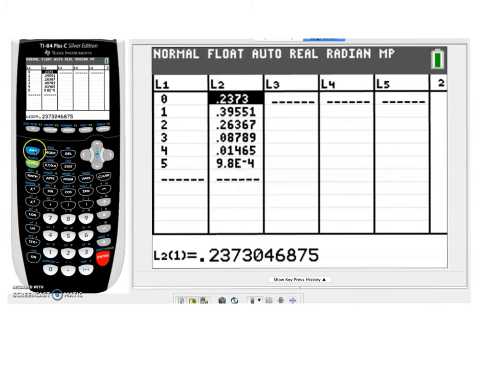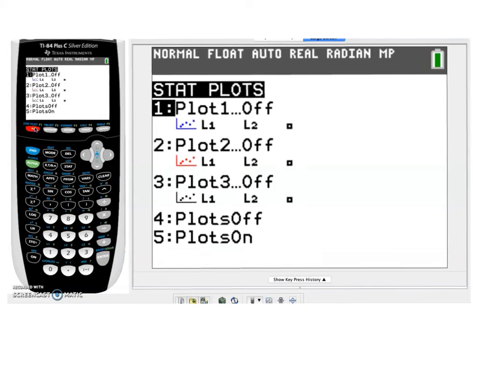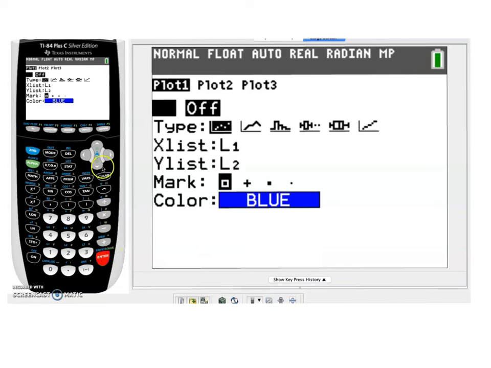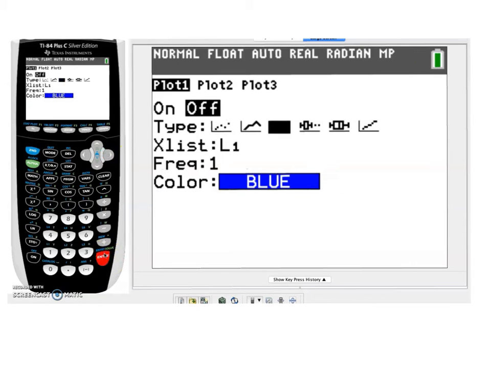So if I want to graph this now as a histogram, I go to stat plot, turn it on, and I'm going to make my type be the histogram. L1 and L2 is where my data is at. And I just selected the wrong one. I need it on. I want the histogram.